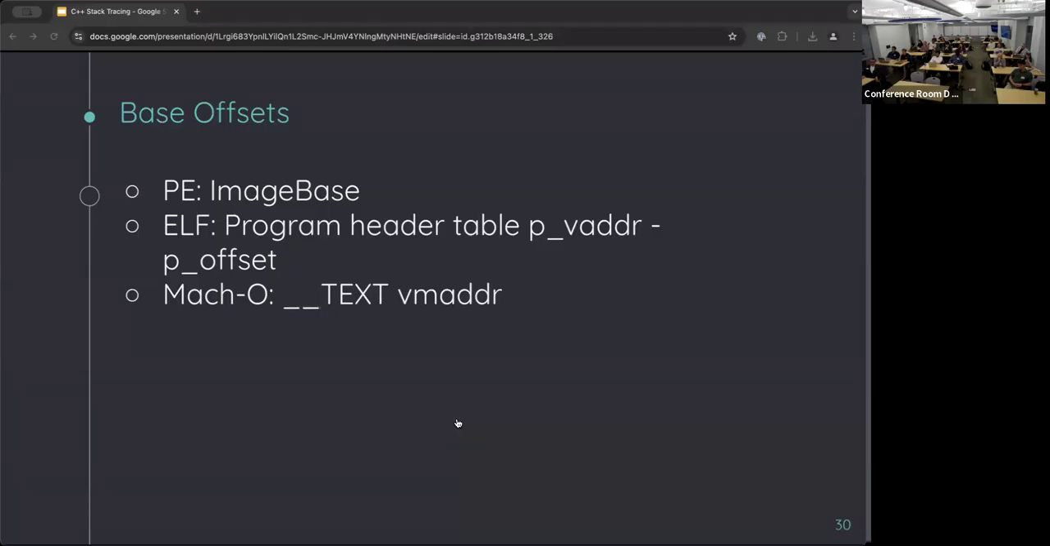So PE files store this in a field called image base. ELF files store this in 2 places. The program header table has 2 fields, p_vaddr and p_offset. And then Mach-O, which is the file format used on Mac, which is definitely the coolest name. Well, actually, ELF is pretty cool too.